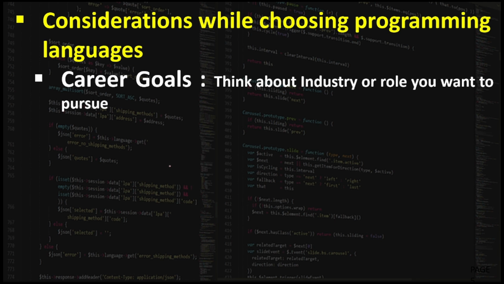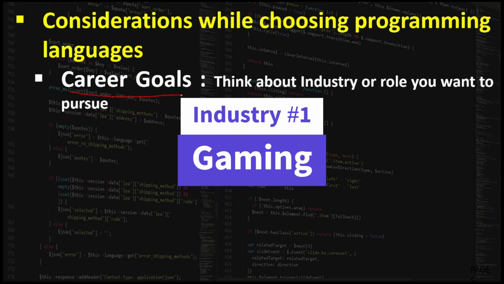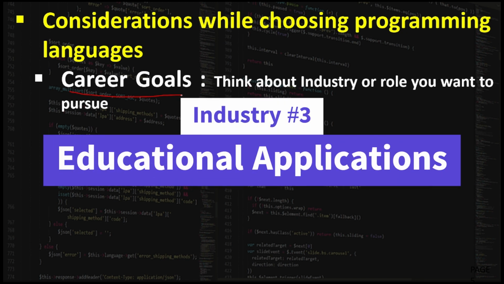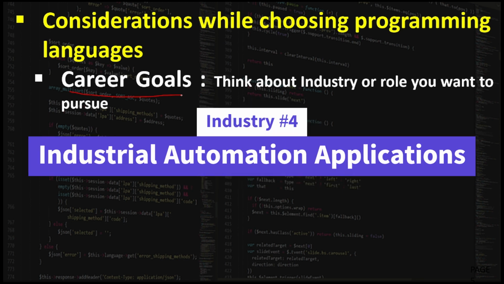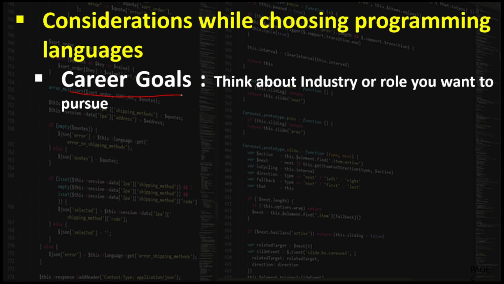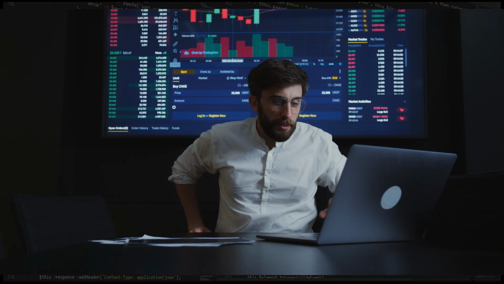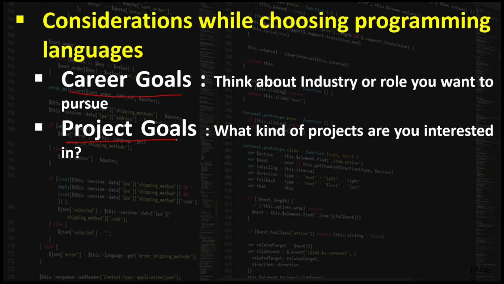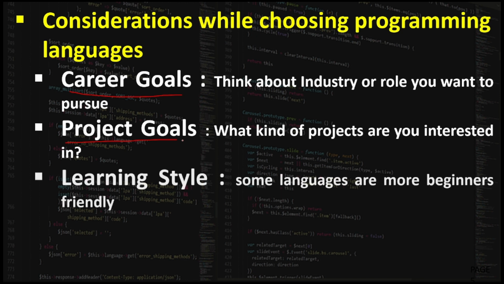First of all, you have to select your career goal. What is your career goal? Which area do you want to go into? So think about the industry, maybe the gaming industry, maybe the IT industry, which produces, let's say, food tech applications, educational technology applications, or maybe industrial automation applications, or anything like that, maybe finance applications. So you have to select. This is your career goal first. The second is project goal. If you are already in some project and you know that my project is of this nature, then based on that you can select the category of language.